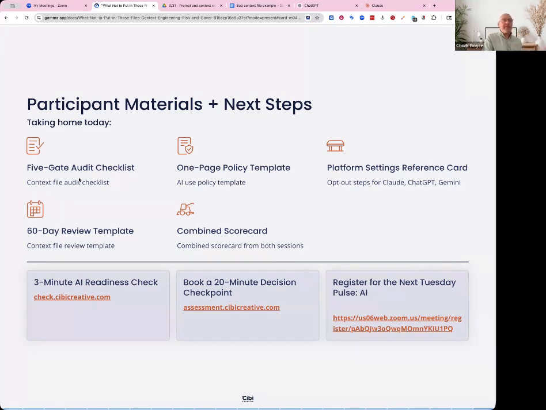And so, first one is your 5-gate audit check. That is just an audit file from what I mentioned in slide 11. You could run that on your existing files this week. There's the one-page policy template, pre-formatted with the 4 sections. Fill it in, share it with your team. There's the platform settings reference card, which shows how to opt out of Claude, ChatGPT, and Gemini all on one page. Give that to your point person. There's the 60-day review template, drift checklist from slide 16. Put that on a date on your calendar, make sure it's followed.